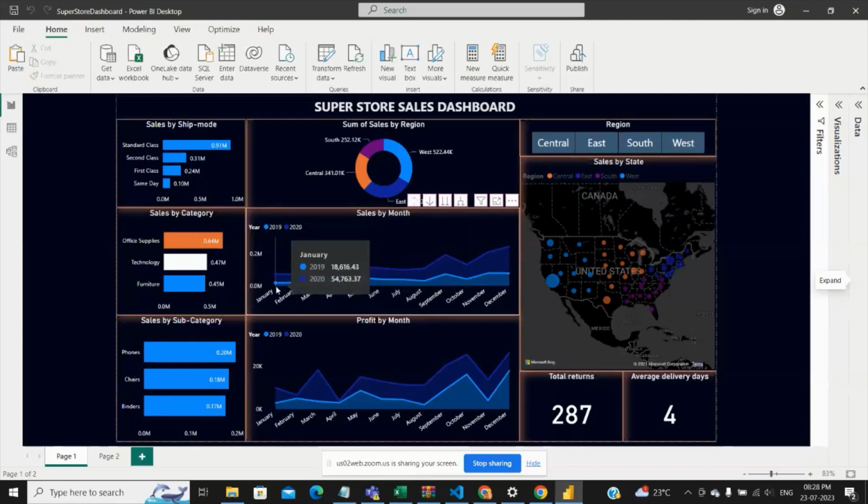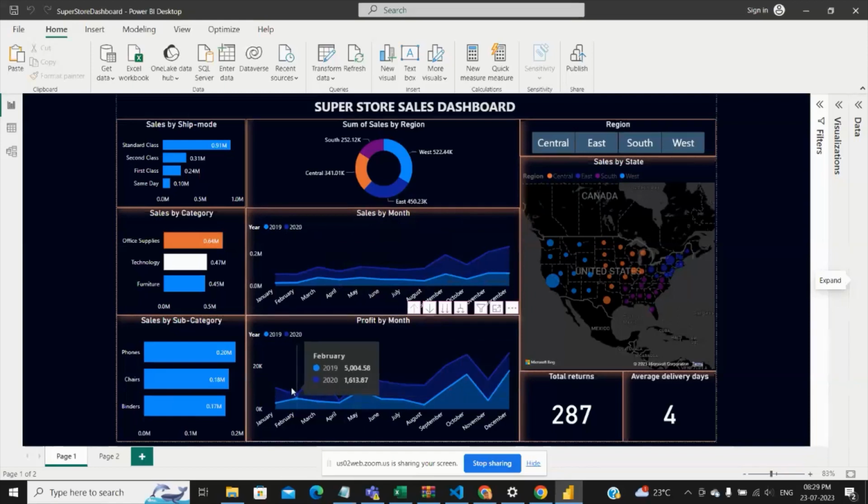So in January it was like 54,000 for 2020 and 18,000 for 2019. So accordingly, here we can see different months data. So this was the sales, and this is the profit for that. Like in each month, how much profit was made for 2019 and 2020.